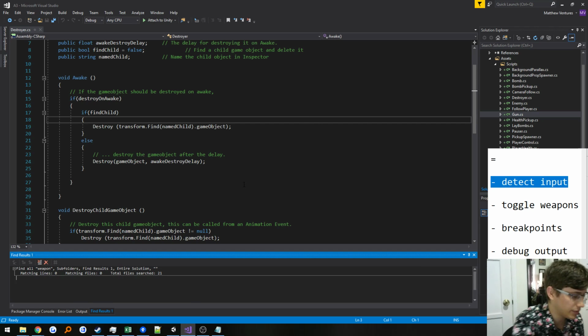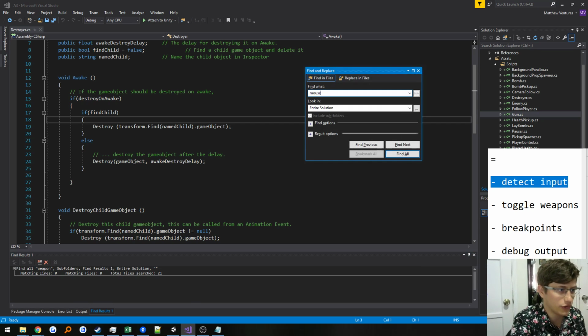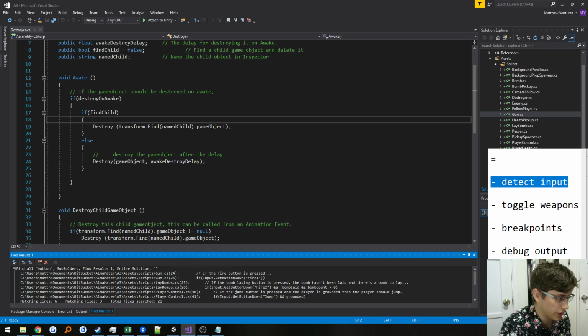Okay, so nothing came up. We could look for mouse, try to find, okay, nothing there either. We could look for button. Okay, and I found a bunch of things for button. So let's see what's going on here.